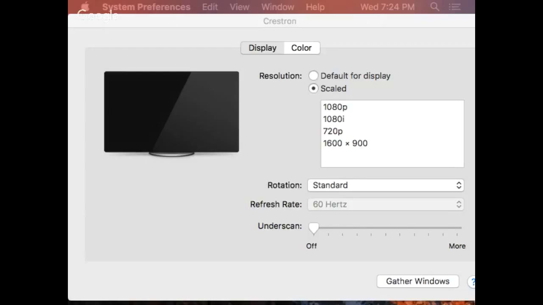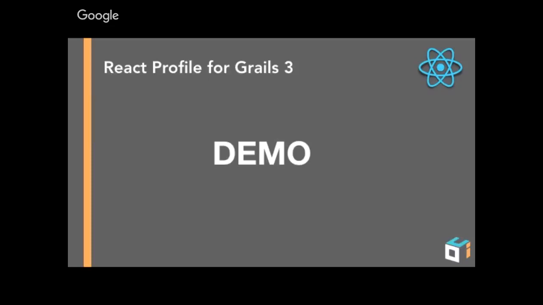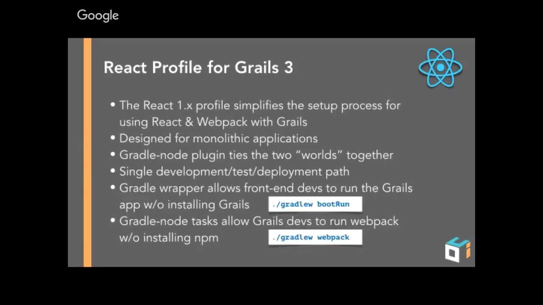So we are just about out of time. So what I'm going to do is jump back to the slides and go to the second example, and then we'll look at the code and try to wrap this all up. Okay, so that's the React 1 profile, if you will.